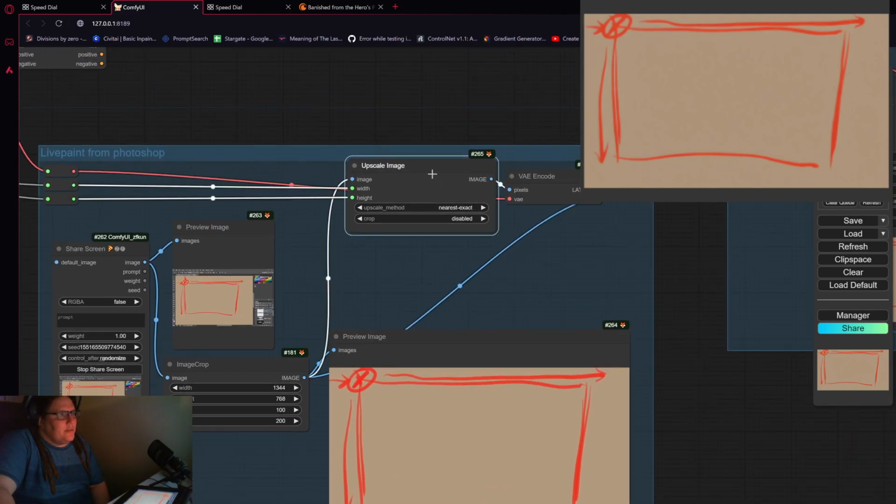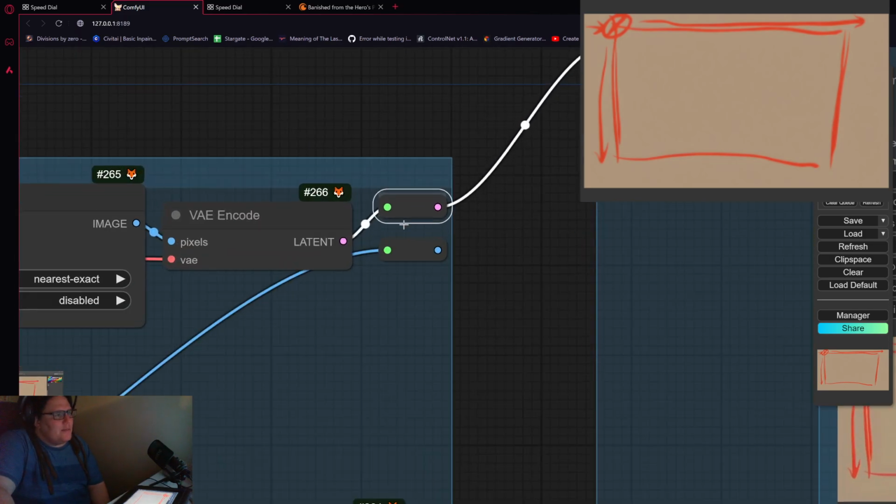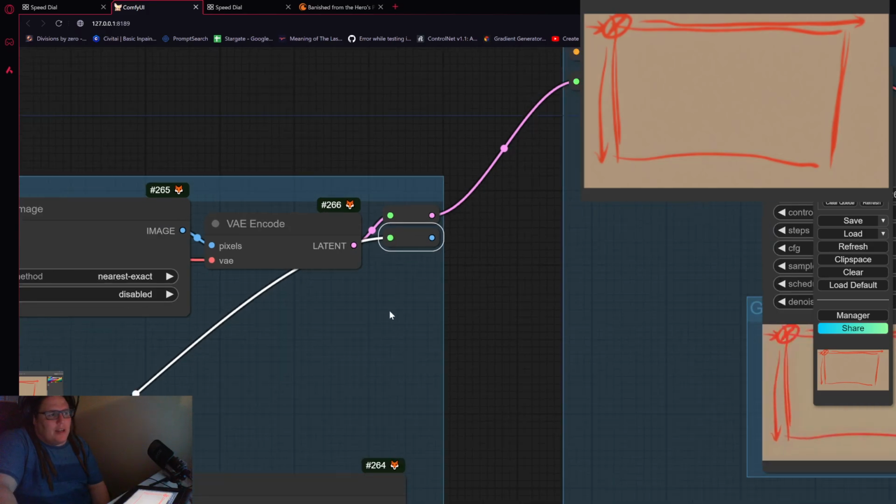And then it is sending through the upscale image, and we're outputting a latent. We're outputting a latent reroute and an image reroute, which gives us some more flexibility if you want to use this in different ways.